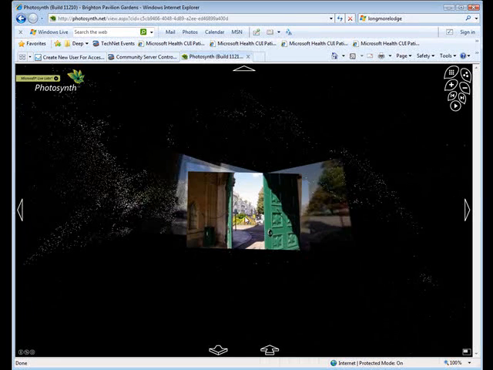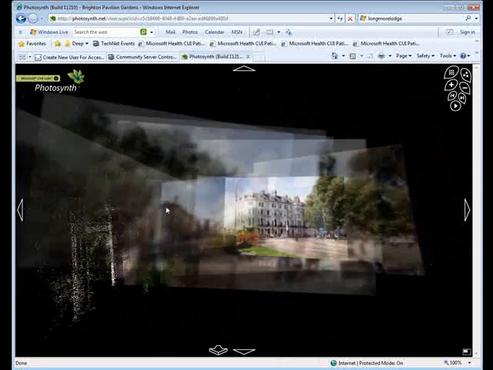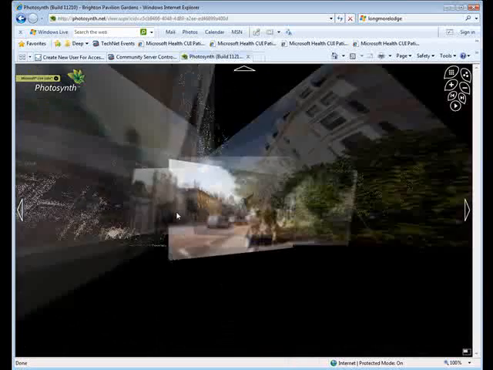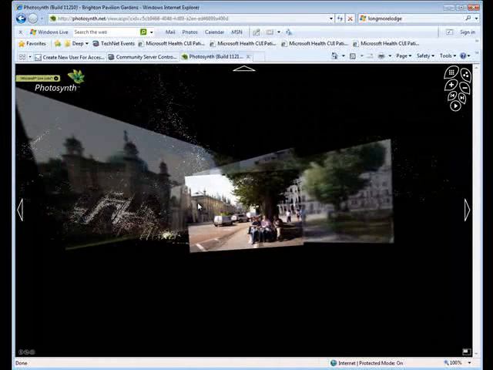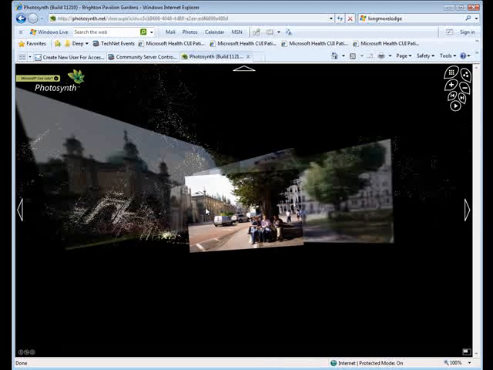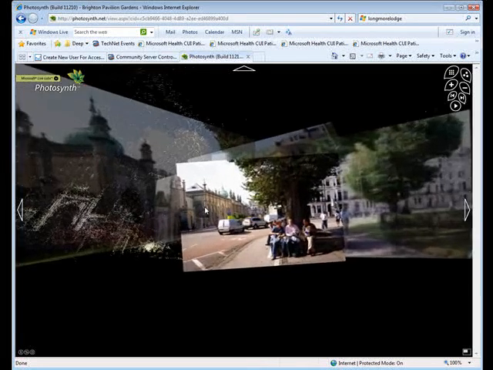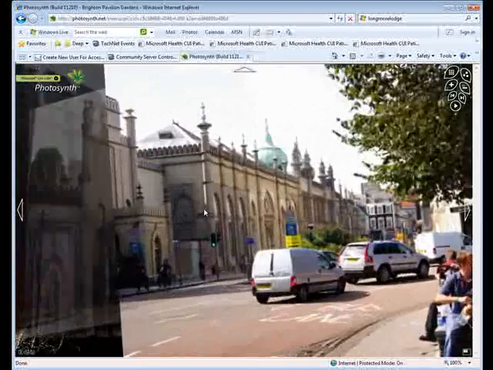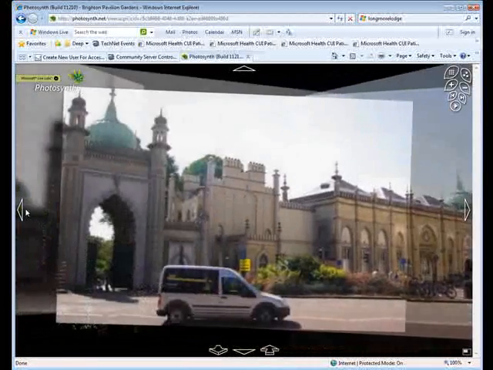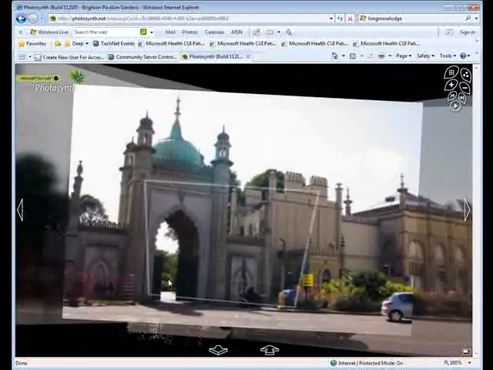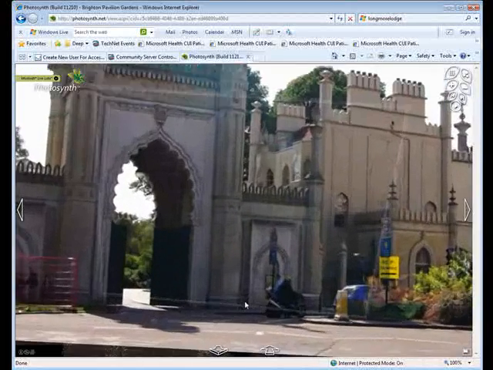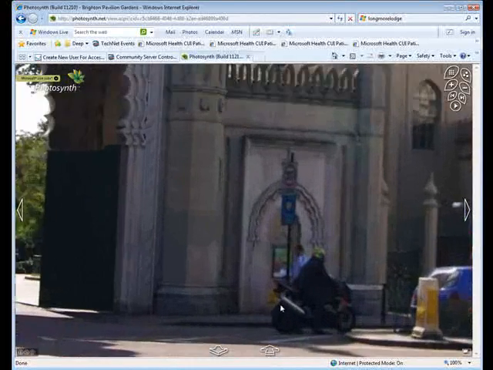and I can basically navigate and walk around and have a look at all these pictures stuck together from lots of different viewpoints and navigate around them, but also zoom in and look at points of interest. So I can keep moving around, and if I see something that looks like it might be interesting, I can just zoom in and see what I can see. So, you know, we can see the name of the street or whatever.